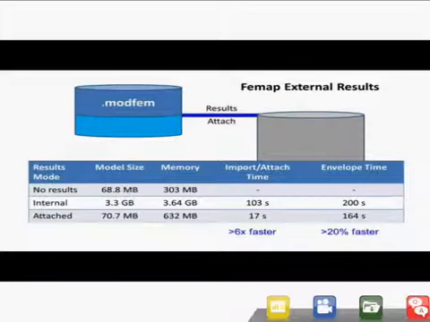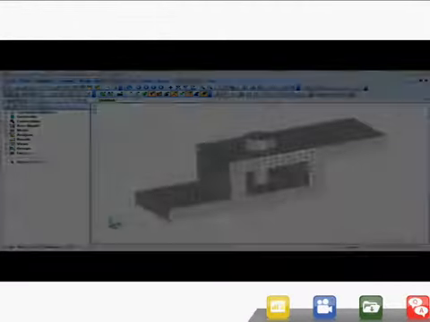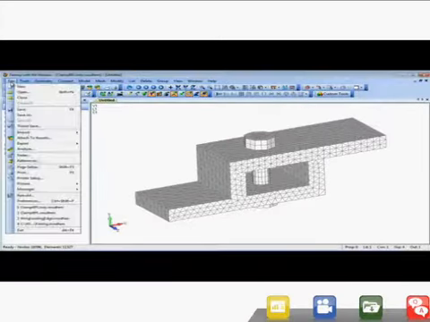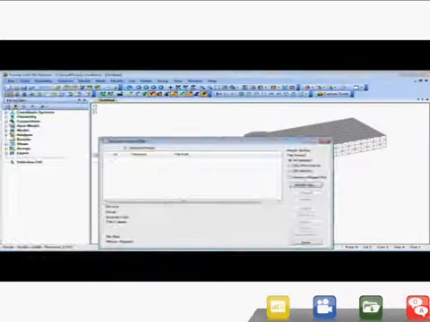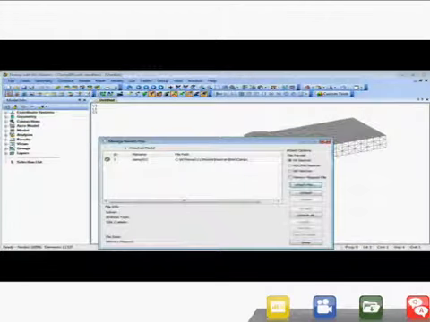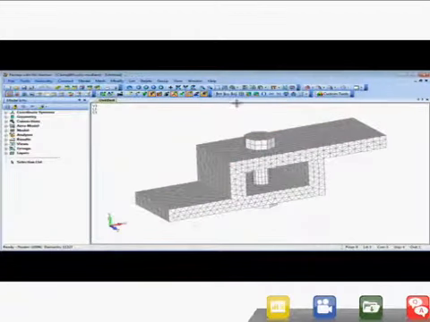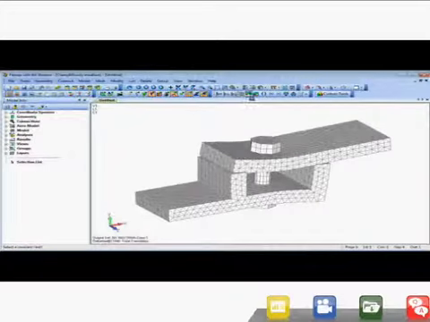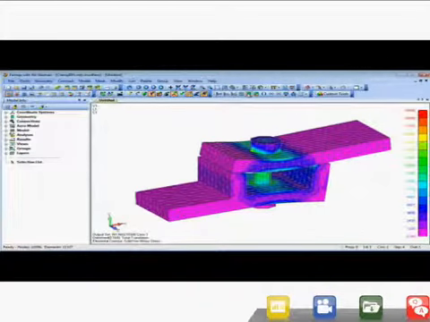The modfem size is also significantly smaller and much less memory is used during results processing. In the user interface, there is a new File menu option, Attach to Results. In the Manage Results dialog, you can see all of the results files that have been attached, with some salient information about the analysis and solver.